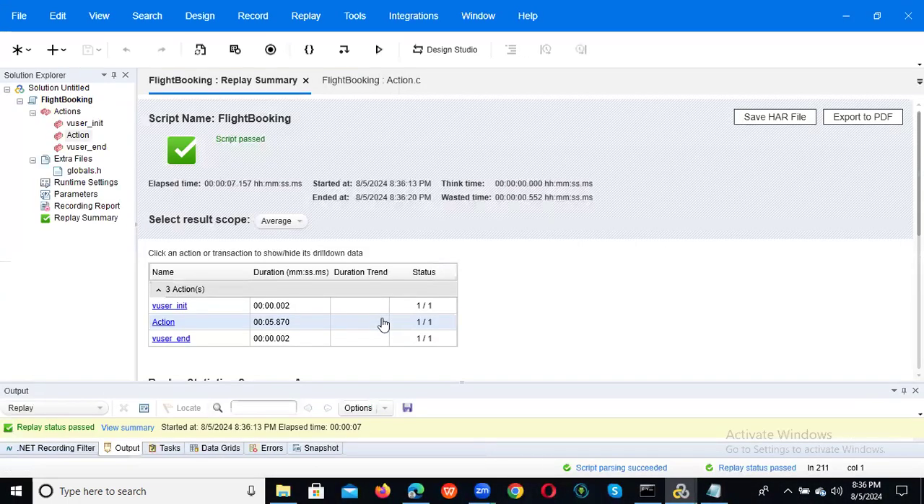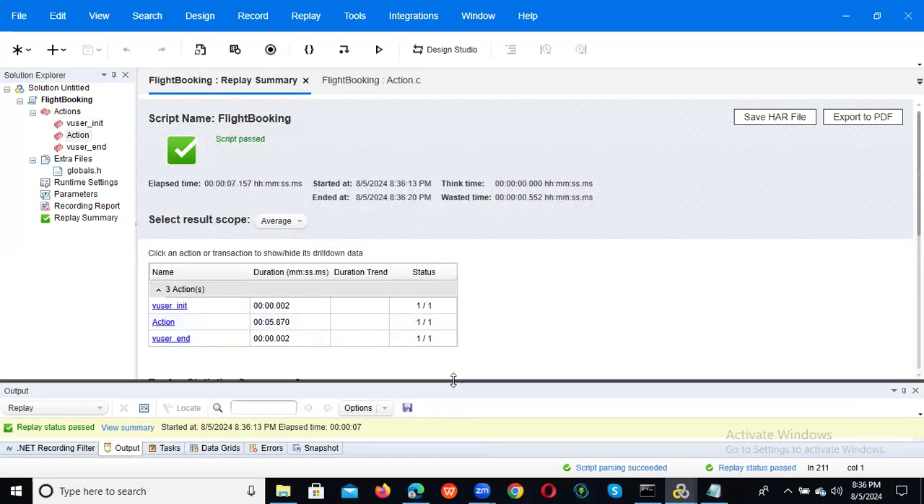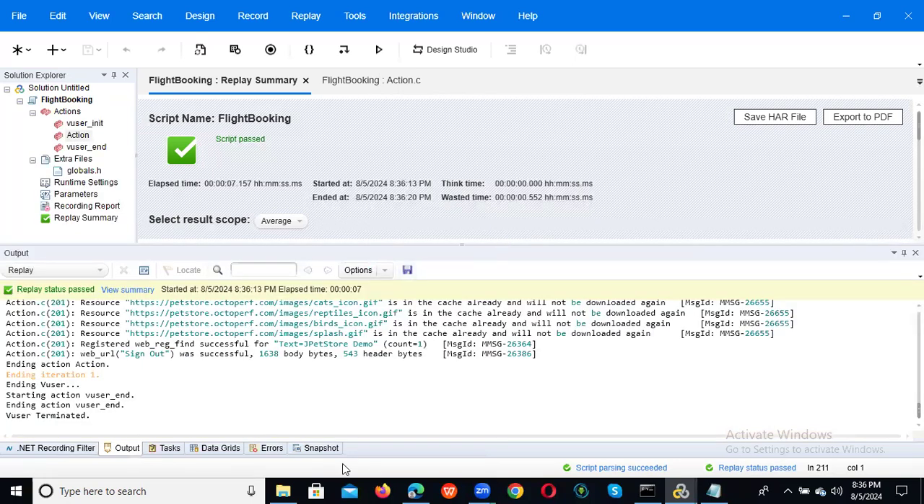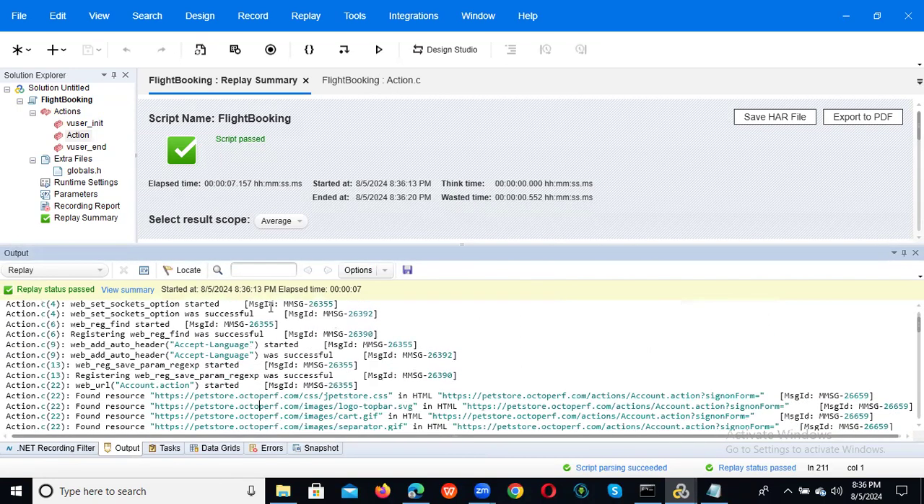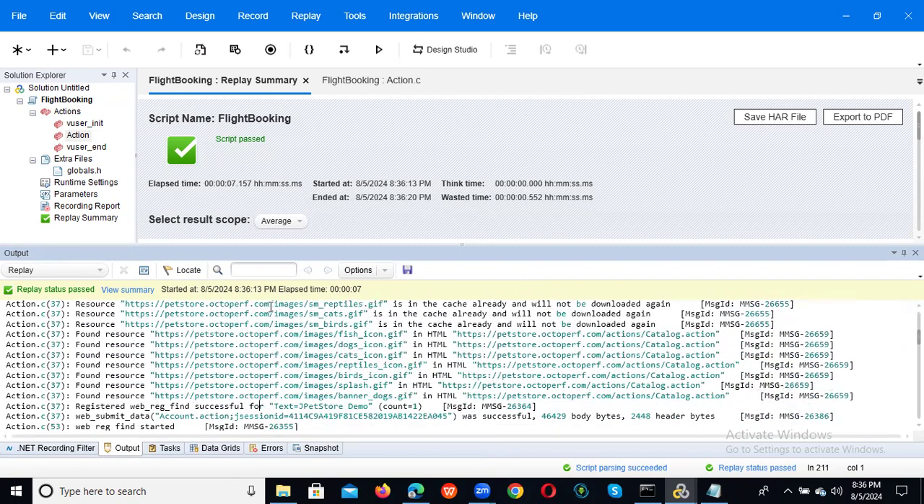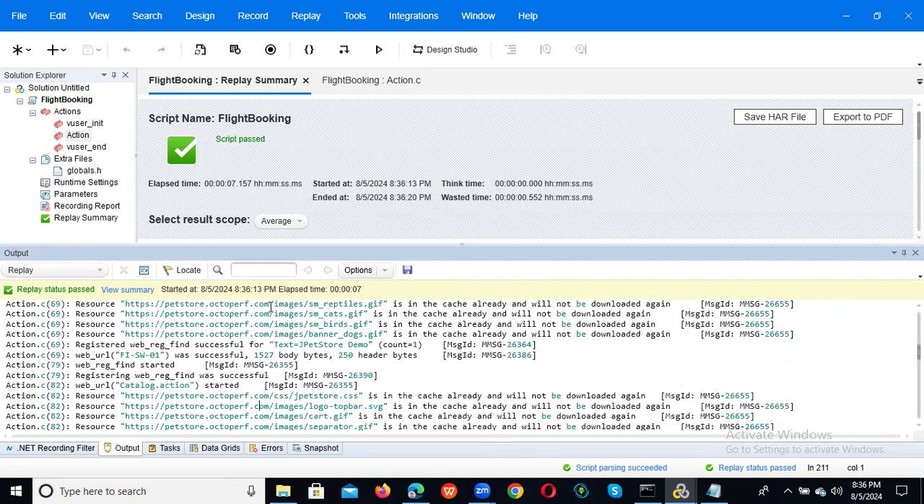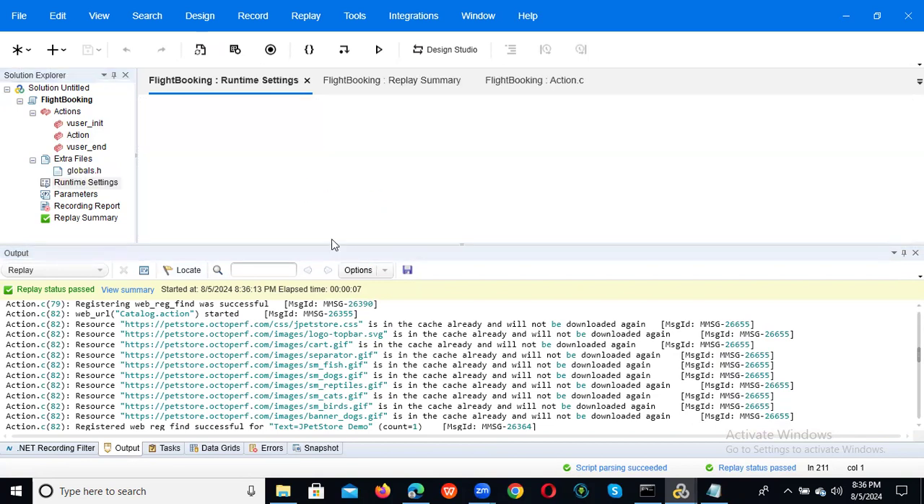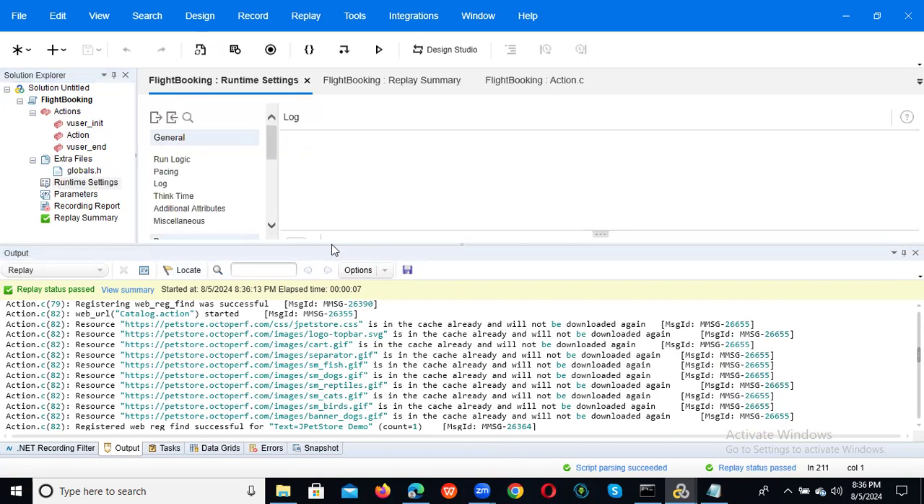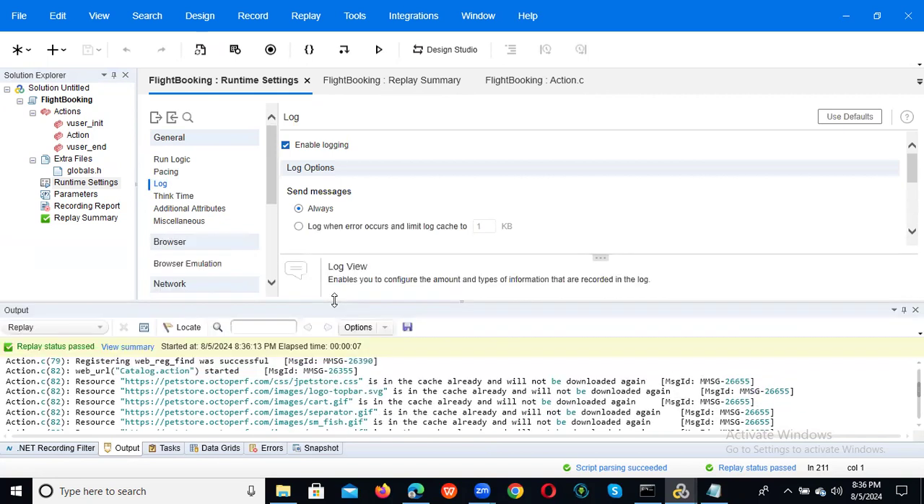See, our script has passed. We only need to check the output. Go to the starting line with Ctrl+Home, and you can observe we are unable to see any data here. We have done the correlation and the script passed, but we cannot see it. Why? Because in the runtime settings, we have not enabled parameter substitution. So you need to enable parameter substitution here.